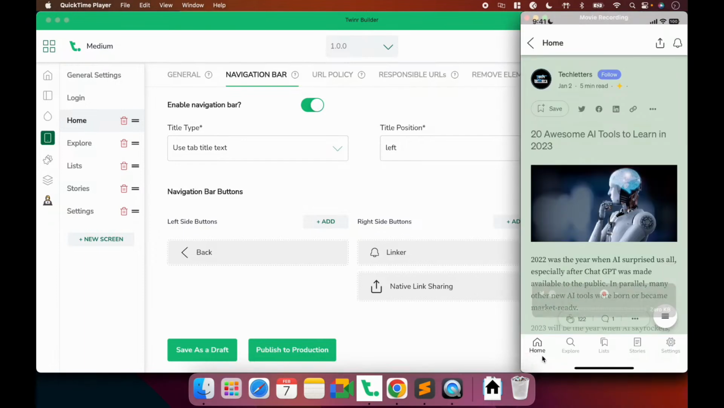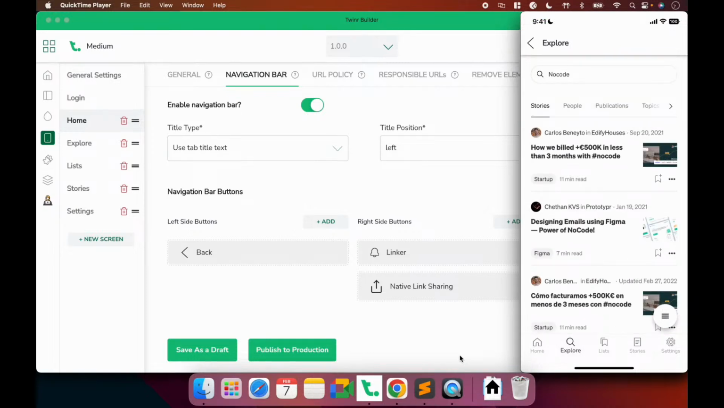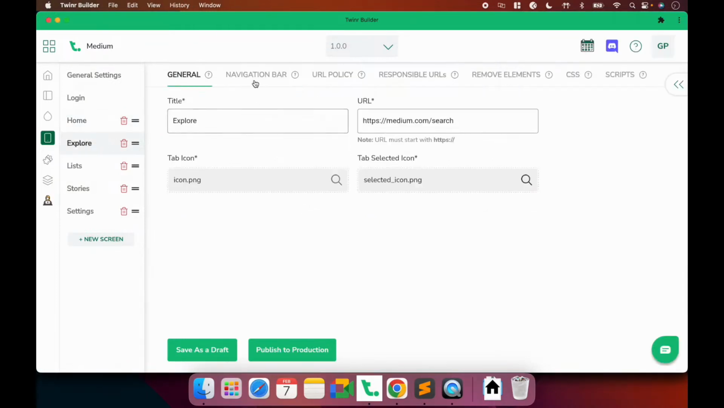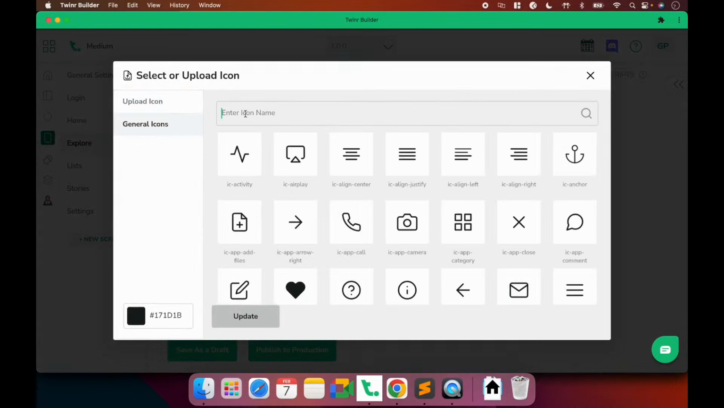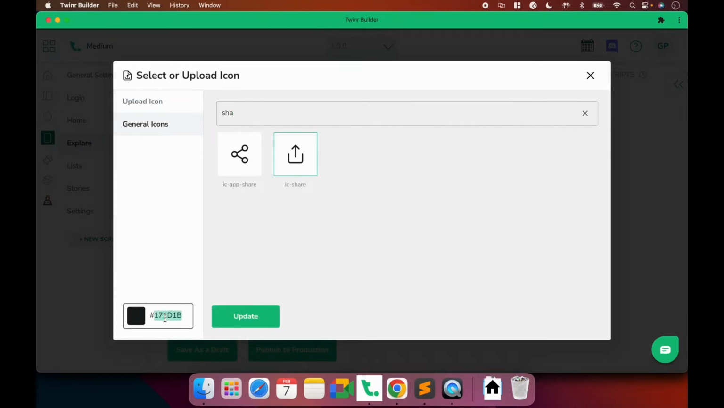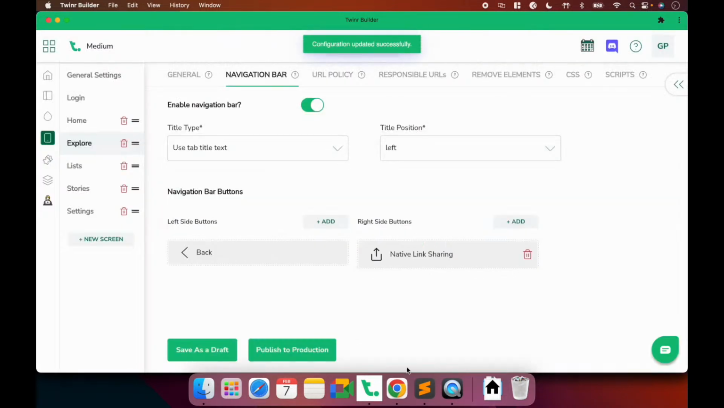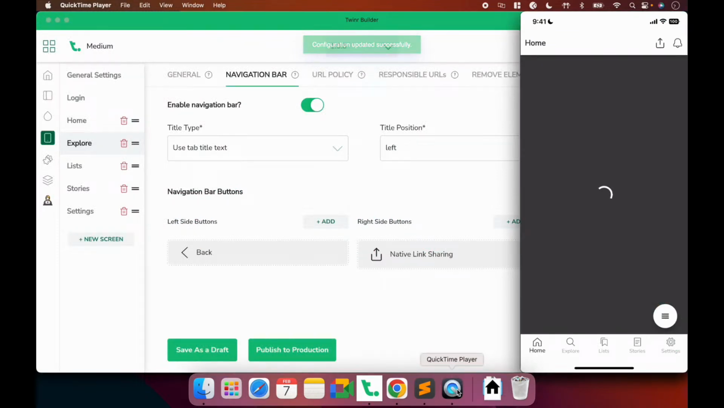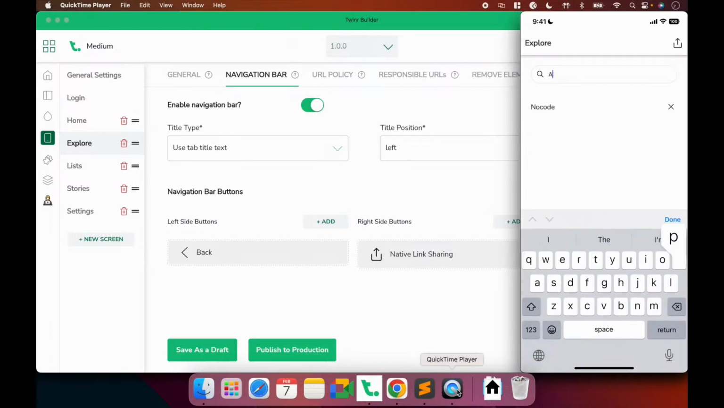Now, in our situation, if we go to the explore screen here and search for anything, then I think we have a blog listing here as well. So let's add the native link sharing button on the explore screen as well. Let's go to explore, navigation bar, right side, and then native link sharing button. Our color will be 292929, which is Medium's branding color, and save it as a draft. So now let's go to explore again, and you see we have a native link sharing button here as well. So let me search something, app builders.